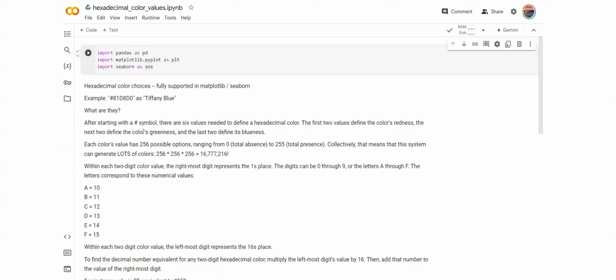In this video, we're going to take a look at hexadecimal color choices, which are fully supported in matplotlib/Seaborn and give you, the analyst who's making a graph, a lot of flexibility and customizability in terms of the colors you can use in your plots. So you may have seen these before. For instance, if you saw 81D8D0, that corresponds to Tiffany blue.